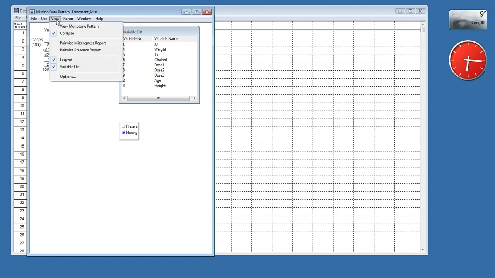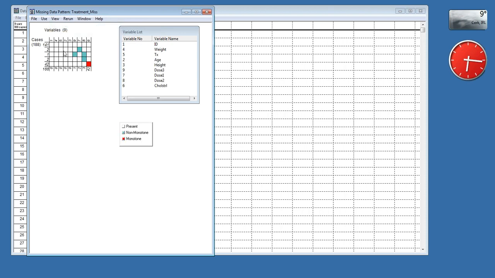We can also, as I was explaining earlier, break this down into the monotone and non-monotone pattern by hitting view and monotone pattern. So now the red represents the monotone missing data points, and the green represents the non-monotone missing data points. So this is the extent to which our data set here has missing data.